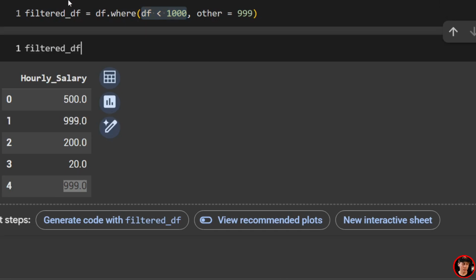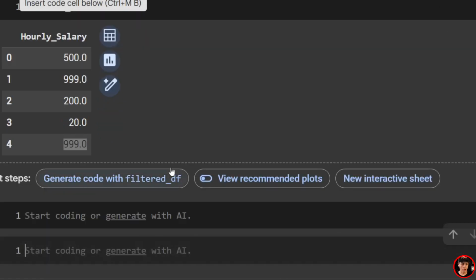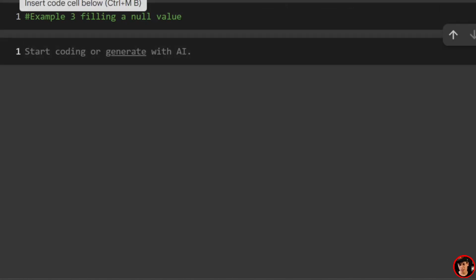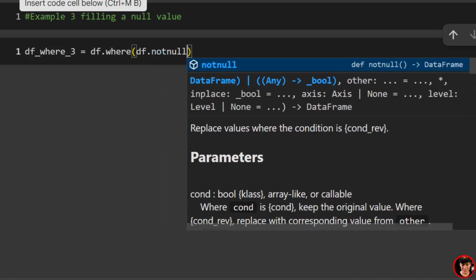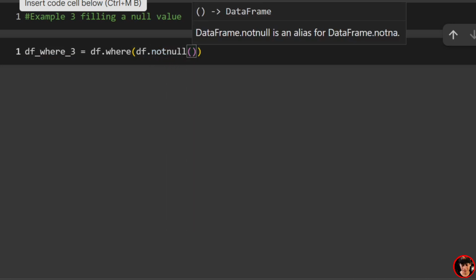Now what we're going to do is take a look at just filling a null value. So it's going to be example 3, filling a null value, right? Again, there are other ways to fill null values, but I just wanted to show you guys because there are so many ways within pandas and df.where. And I'm pretty sure I covered this in my null value video. If not, like I said, in that video I covered, I think, 10 to 20 different approaches to it.